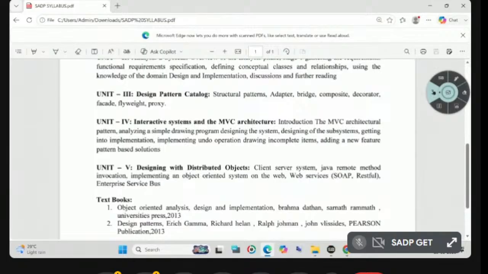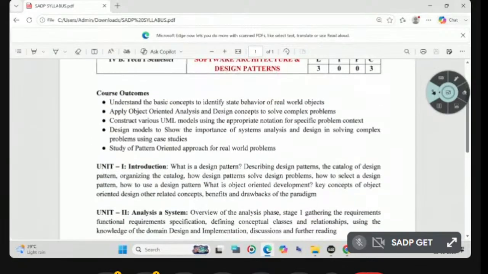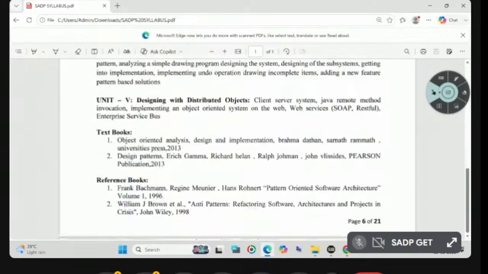Okay. So in the fifth unit, we will be seeing the client-server system, Java remote method invocation, and implementing an object-oriented system on the World Wide Web. Web services and the enterprise service bus we will also be seeing in our fifth unit. Okay. If you clearly observe, each and every outcome mentioned over here is directly or indirectly related to each and every unit that we are reading.